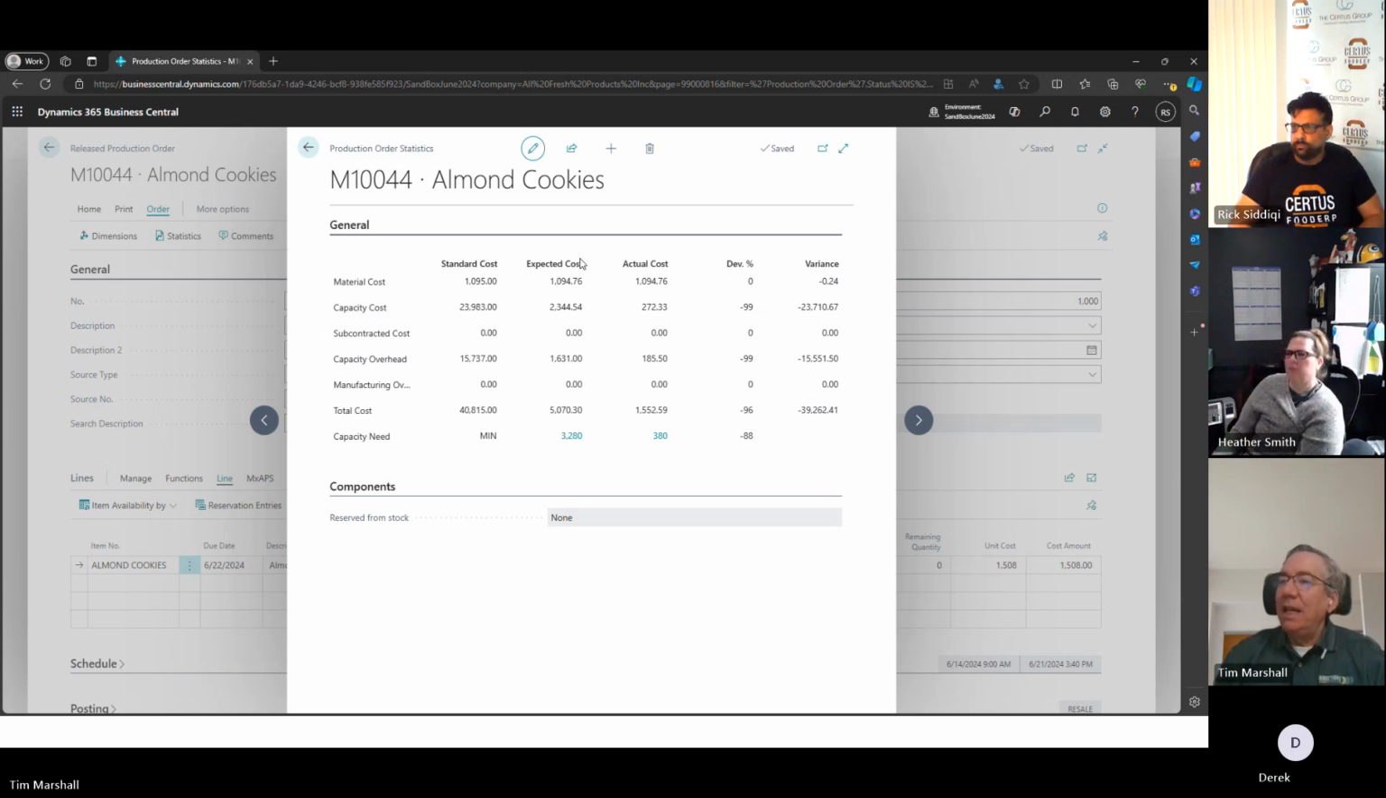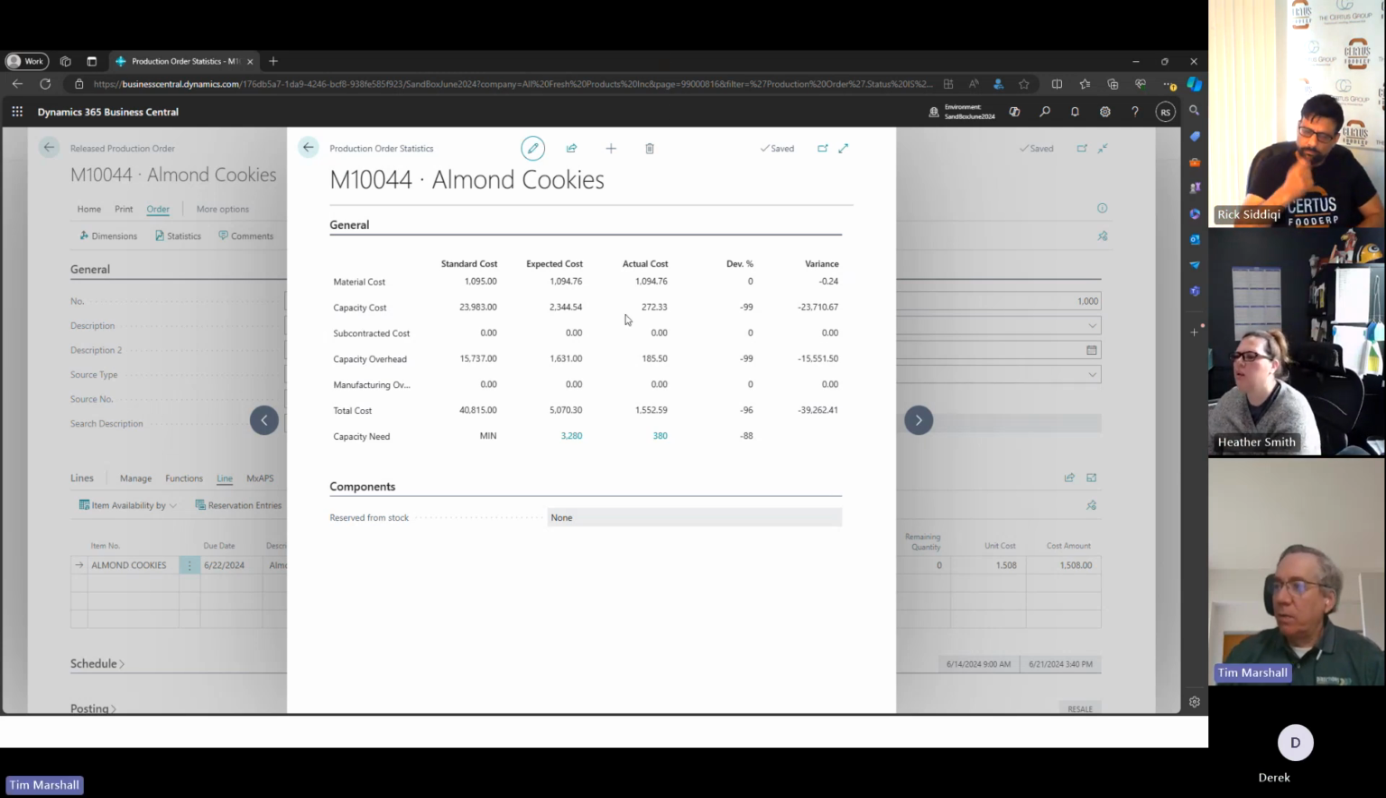Yes. And then this number here was based on the labor hours that I entered, for the capacity, which is basically labor, and then overhead is calculated based on the capacity. Okay. So the numbers I entered were a little low.